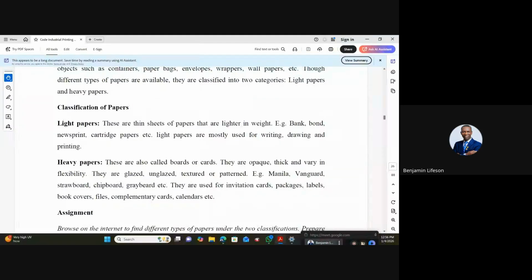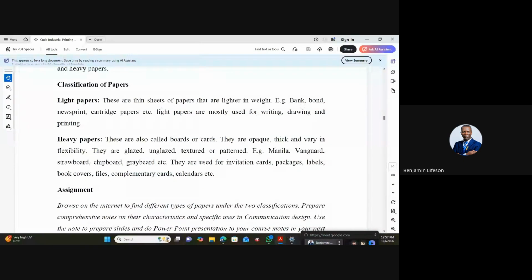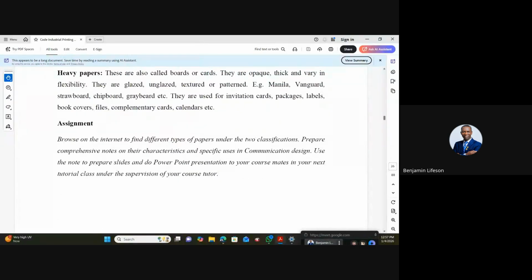Yeah, so we have a lot of them. We have elephant paper, we have chromo coat, we have sugar paper, we have eggshell, and many more. So that is it. Cardboard, you know how cardboard is. We have the strawboard and so on. They are usually meant for invitation cards, packages for goods and services, labels, book covers, files, complimentary cards, and calendars.